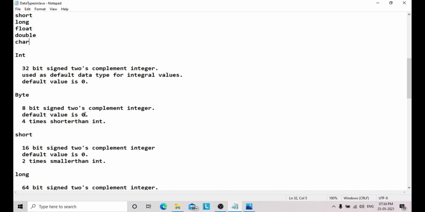Byte data type is used to save memory space. Why? Because byte is 4 times shorter than int.